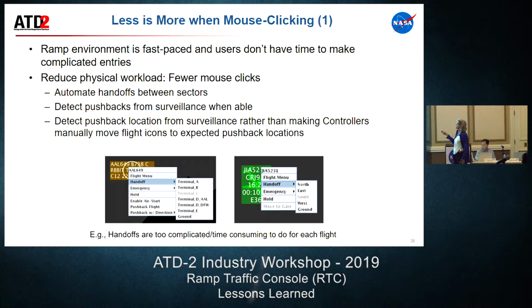And Debbie had mentioned that we detect pushbacks from surveillance whenever we can. If the controller doesn't have time to execute the pushback command, then once we detect surveillance on the flight and realize that it's a certain distance from the gate, we'll set the flight state to pushback and send that message on to the scheduler, if the controller did not have time to do it.